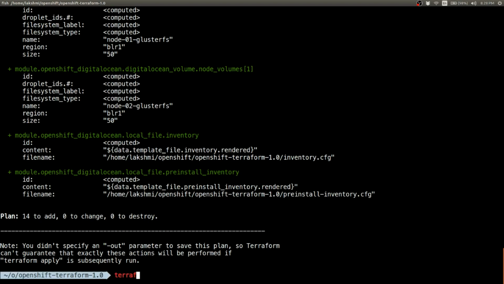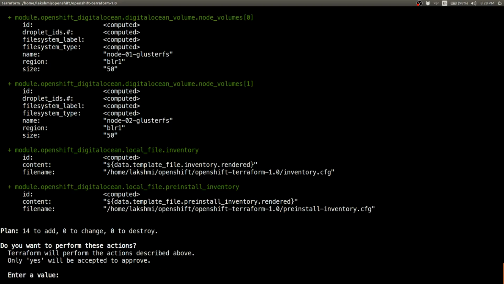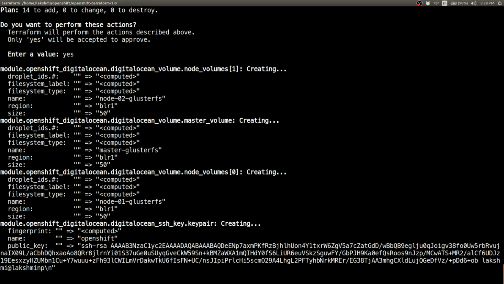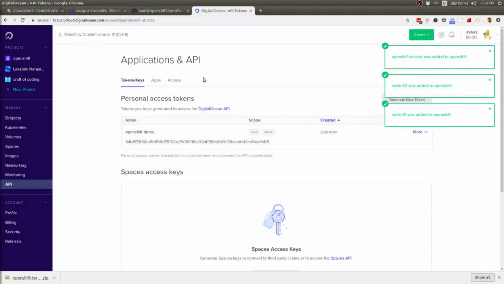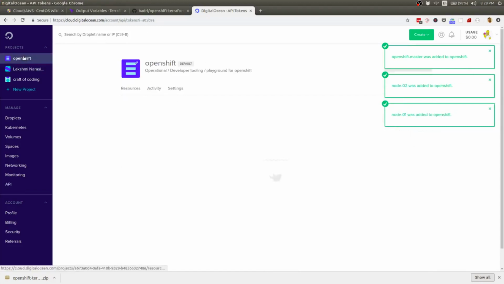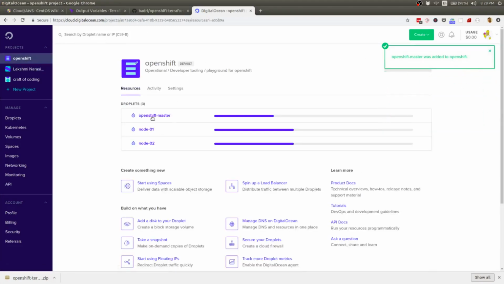It's not necessary to run plan because it's just an optional step. It shows you what it will be creating when you run Terraform apply. It prompts for a user input. I say yes, and then it provisions it. It takes a few minutes to provision the whole infrastructure. You can see that it's already started creating the VMs.